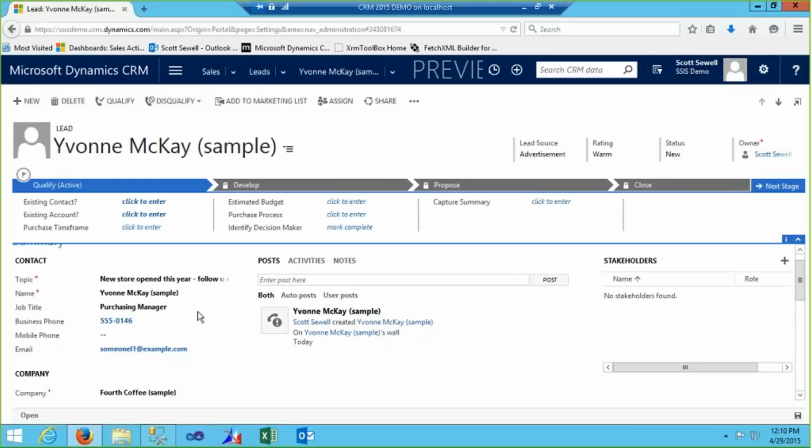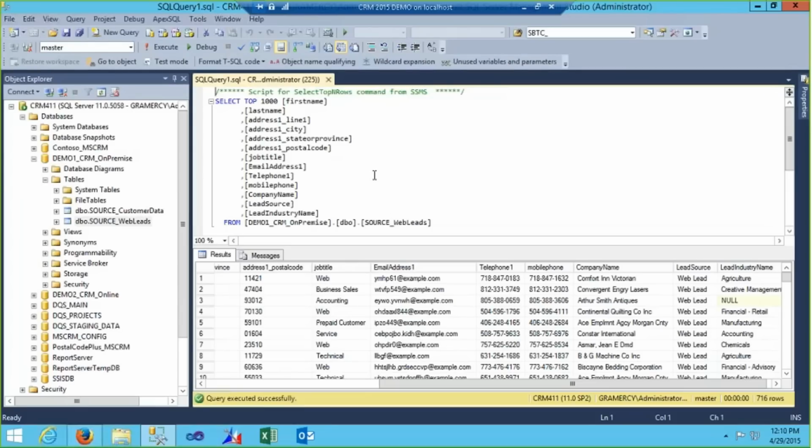If I look here, I need a topic. I've got the name of the person, their job title, business. Okay, I've got the basics here. If I look at my source data, I don't have a topic name, so let me create a topic. In my case, I'm going to call these web lead, and I won't be too interesting.